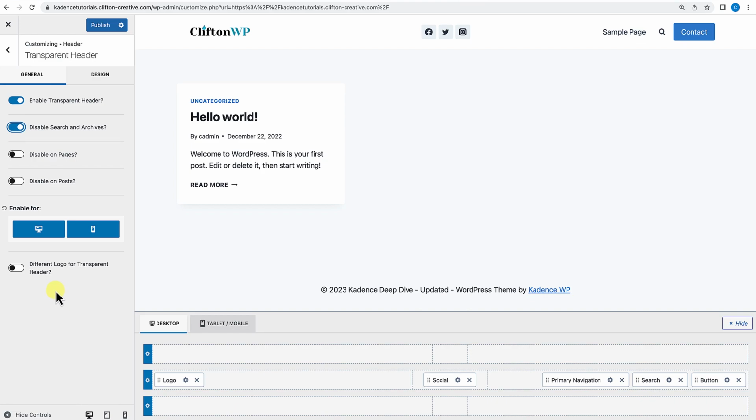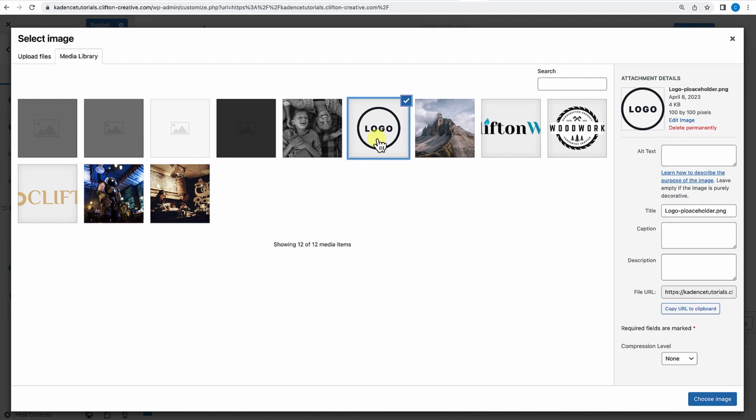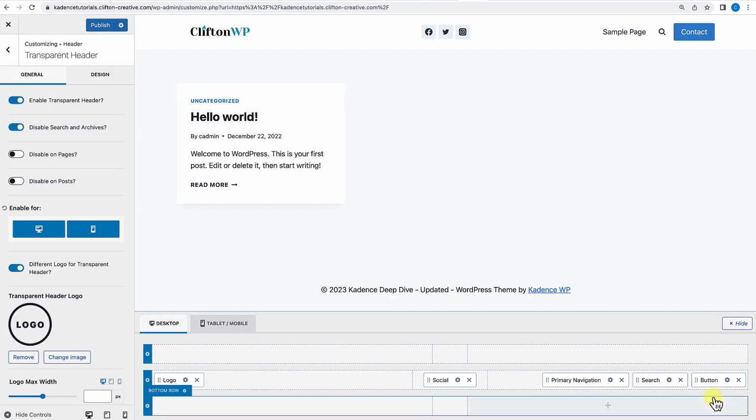But what's really cool is you can also have a different logo for your transparent header. So if you have some pages that have a transparent header and some pages that have your general header, they can have completely different logos. To be able to do that, just go ahead and toggle this setting on and then select the image that you want to be your logo for transparent headers, and it will basically reflect that logo. Okay, so I've gone ahead and done that. And so you can now see on this archive page, we're not able to see a different logo.